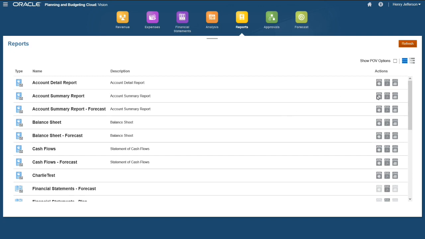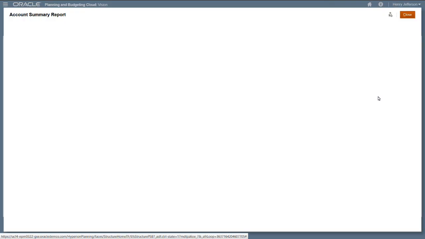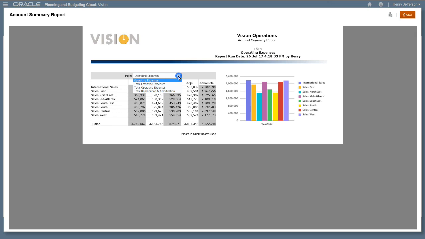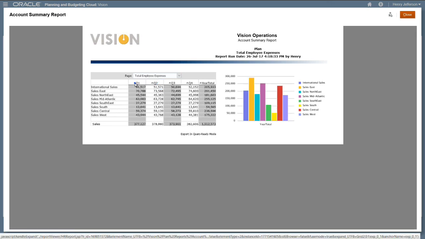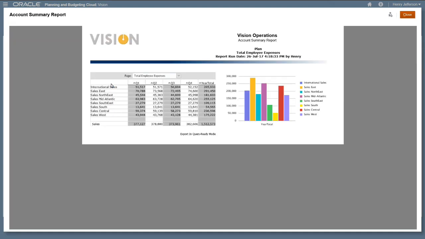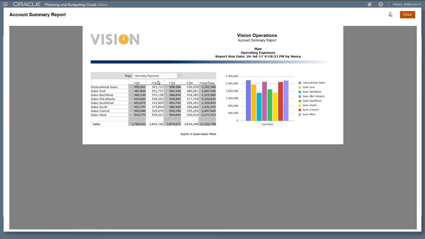Here's an example of a report of an account summary. Interactive in an HTML environment where we can choose the various departments, expand upon the various quarters, include both a chart and a graph. We also have the ability to create books for management distribution for various reports that they would receive on a monthly basis.